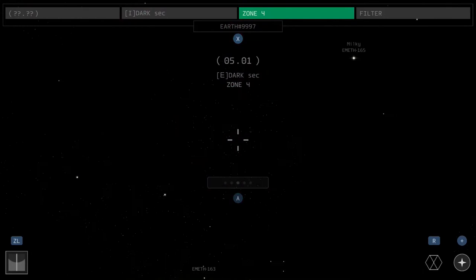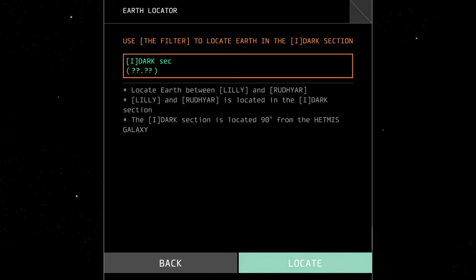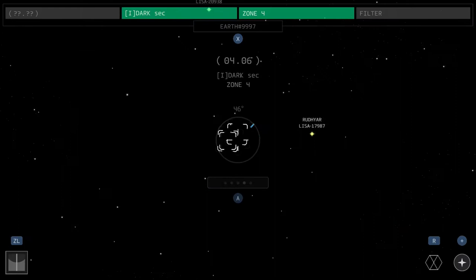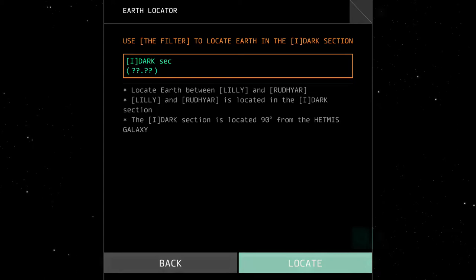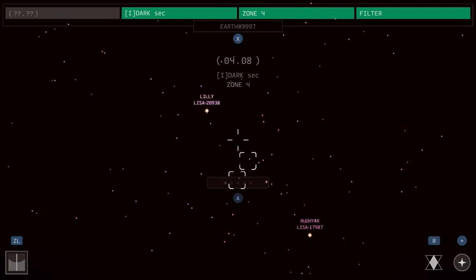Maybe that would help. Dark section E. Is that where I had to go? Oh no, dark section I. Damn it. Close, but not quite close enough, it seems. Oh, here. I think it's here somewhere, right? The I dark section. Yes, I think I found it, just kind of by luck, actually. Okay, let's put the filter on, because I think we need the filter to find this thing, I believe. But we'll see, I guess.